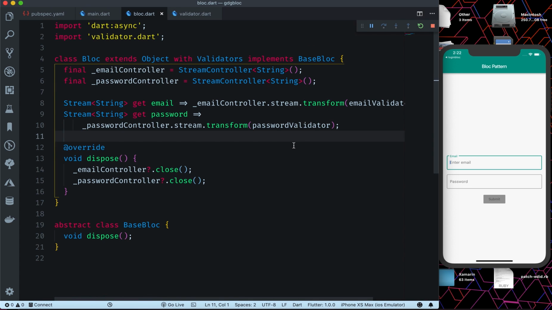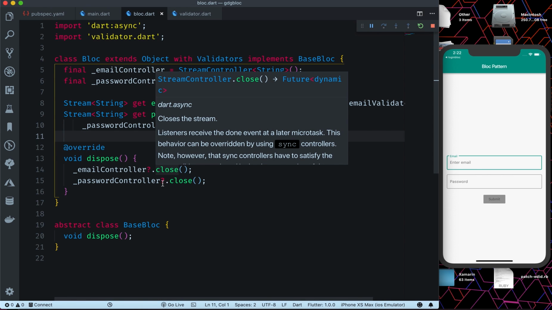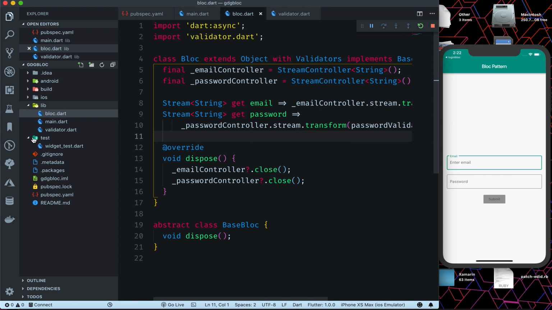Okay, now one thing we need is that we want to check if both have correct data, then only we want to enable the submit button. And for that functionality we can use rxdart. Because it has some operators which can help us. Without using rxdart it will be a little difficult to do this, because then you have to manually check if it has data, then you will make some variables and then you will do a lot of things.